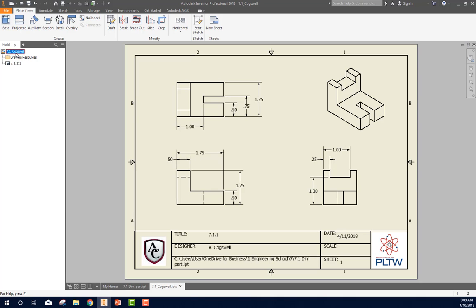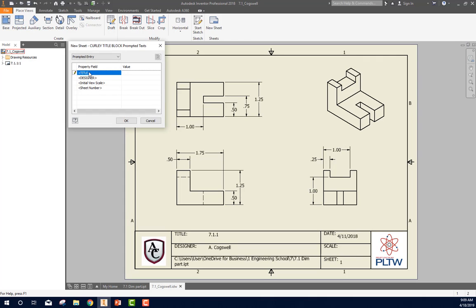So to add a new sheet, you're going to go to your browser bar, click on the name of your file. So in this case, it's 7.1 underscore Cogswell because we just saved it. Yours will be 7.1 underscore whatever your last name is. And it's right next to the little icon that looks like a drawing file. Right click on it and choose New Sheet. Again, our little title block is going to come up. Put in your information. The next thing is going to be 7.1.2. Your name again. I don't know what my scale is going to be, but this is going to be sheet number 2. And hit OK.